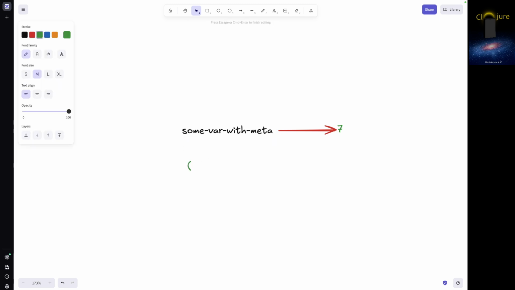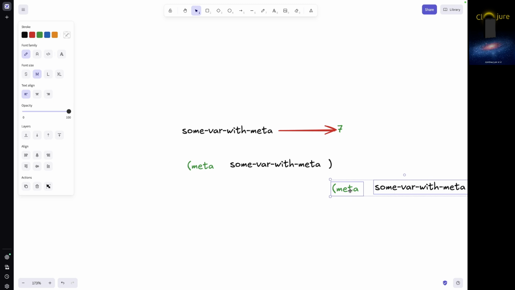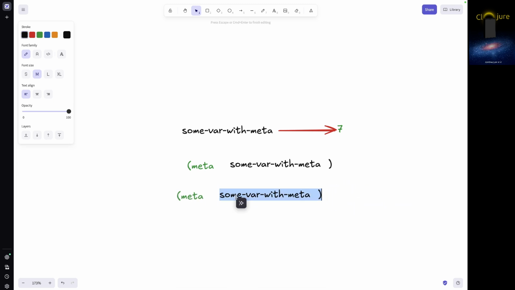If you put meta over here and then somewhere-with-meta, it just gets substituted like meta of 7. There is no metadata attached to 7, so it just gives nil. That's how it is.